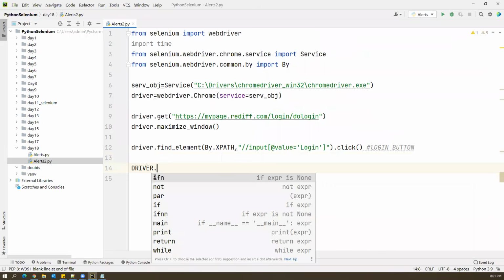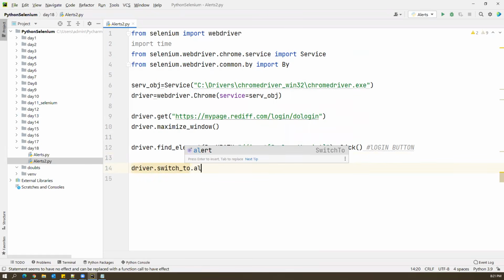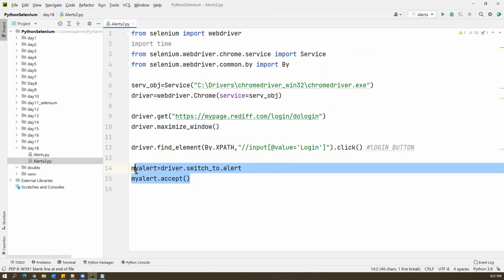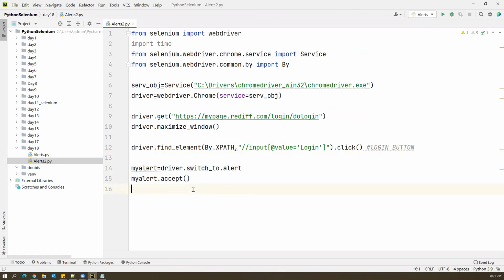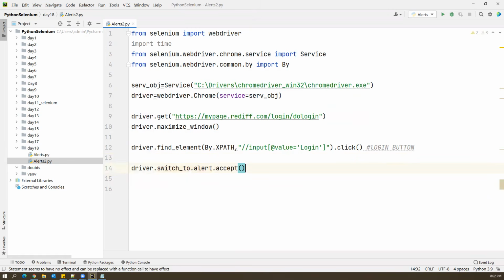Driver dot switch to dot alert. So this will give you the alert window, my alert, and then I can use this variable. I say my alert dot accept. We have only one button, OK button, so we have to use accept here. But instead of writing two statements, suppose I want to perform only one action, just close my alert window. In those cases, you don't need this variable actually. So what you can do is directly switch to the alert, and then from here itself, directly use the accept method.